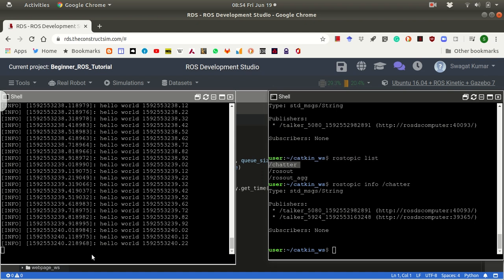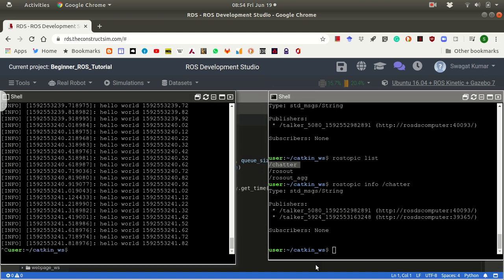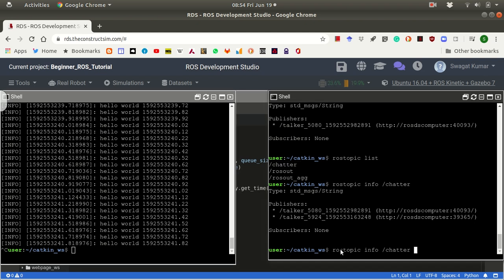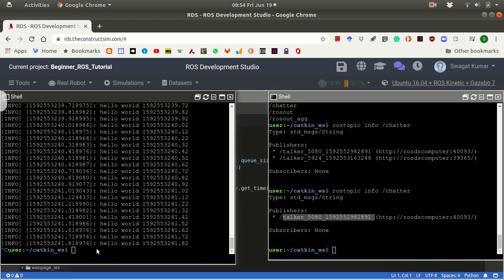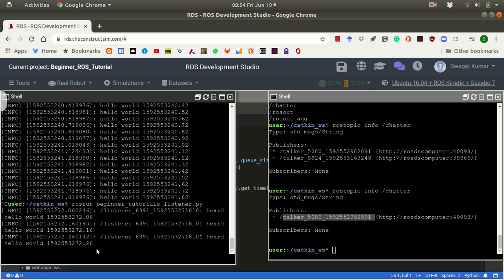Okay, so we'll stop it, and that's how it resolves the confusion if there are multiple nodes. Now if I run the same thing, you see there is only one publisher. Okay, fine. Now we'll do rosrun beginner_tutorials and we now run the listener.py. It is our subscriber node.